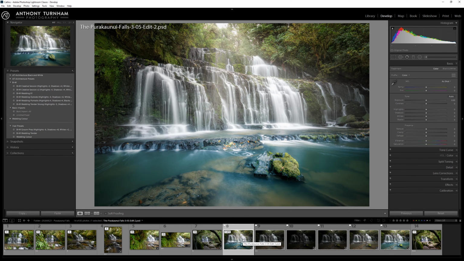So that is one of the reasons I absolutely love having Luminar there as a plugin, because it just opens up so many options for me.